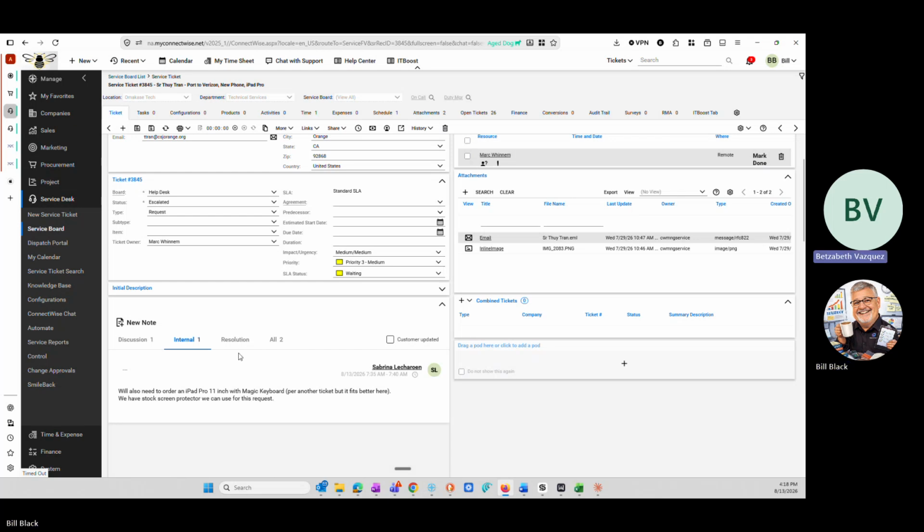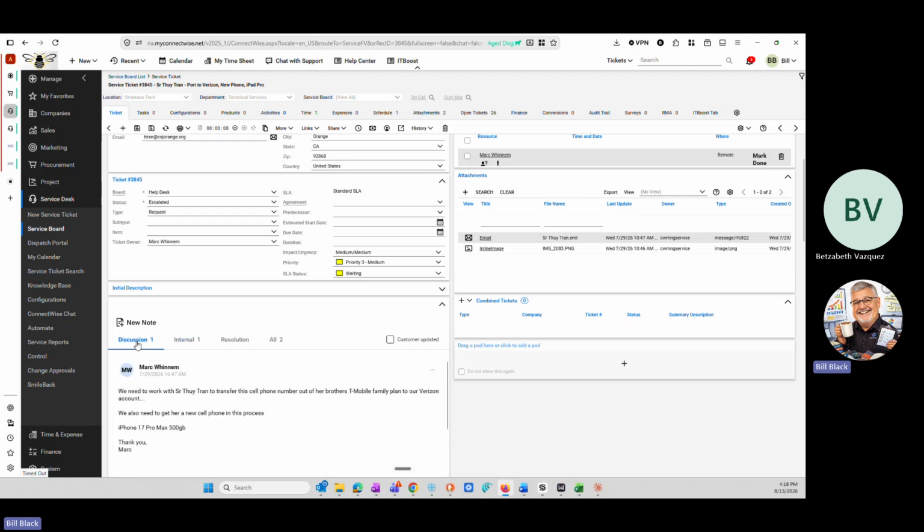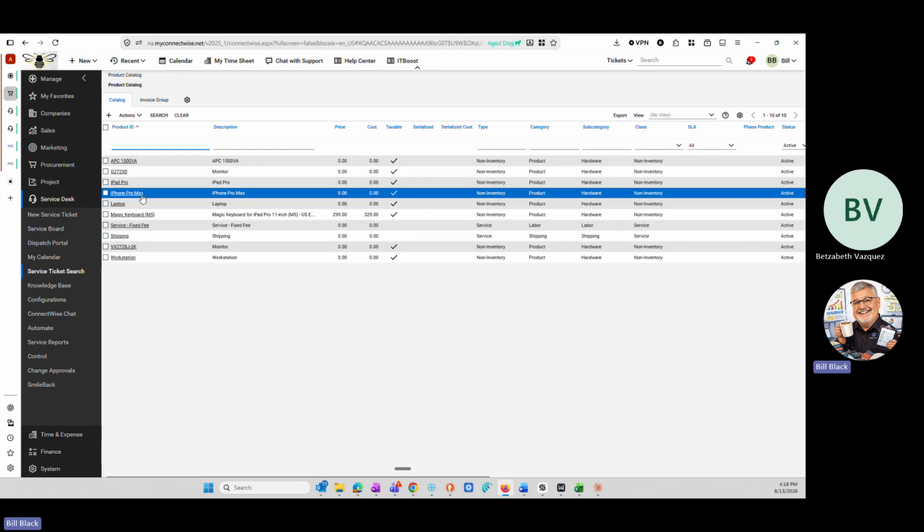Right. So, and then we got a Magic Keyboard, and there are stock screen protectors. So we don't need to order one of those, but we need to grab one out of stock. Correct. Okay, so in our products, we've got what we need, I think, for the ticket.